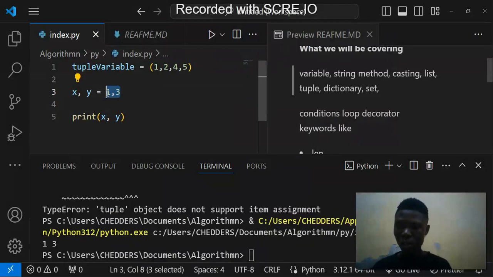This is the work of a tuple here. This thing right here is a tuple. Why? A tuple gives us the ability to assign values directly into variables that have not been declared or assigned before. So this process here is the work of a tuple. So that's the use of tuple.